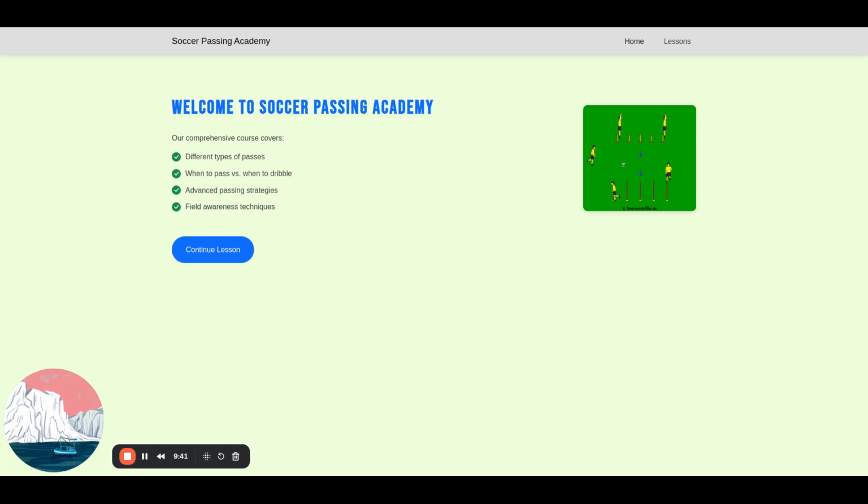So that's the Soccer Passing Academy, a site that teaches you how to pass in regards of the types of passes, when to pass versus when to dribble, advanced passing strategies, and field awareness techniques.